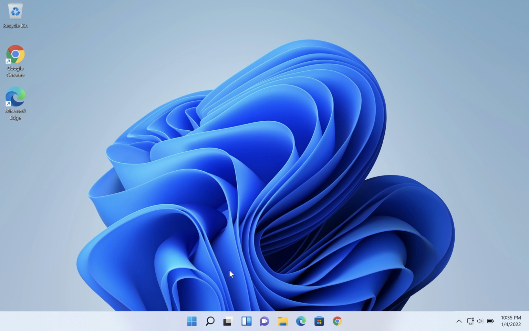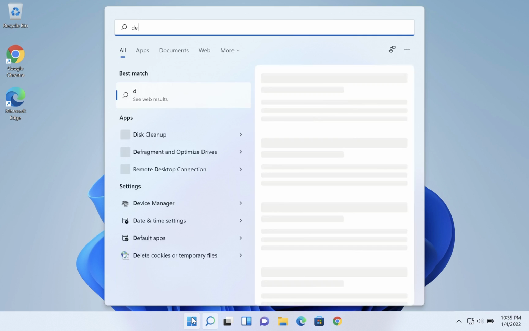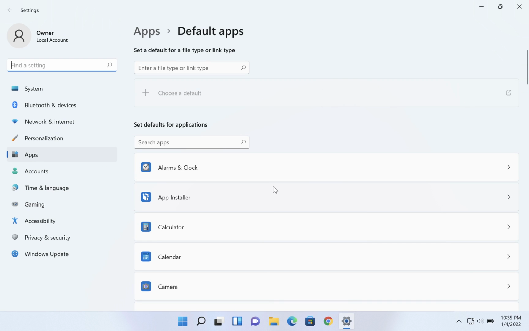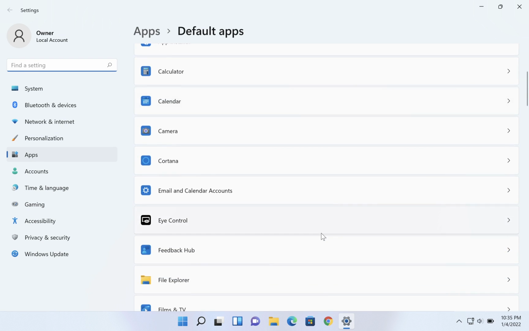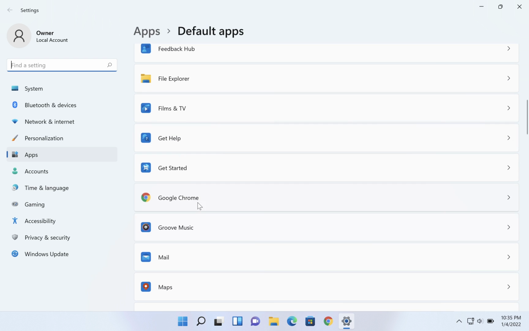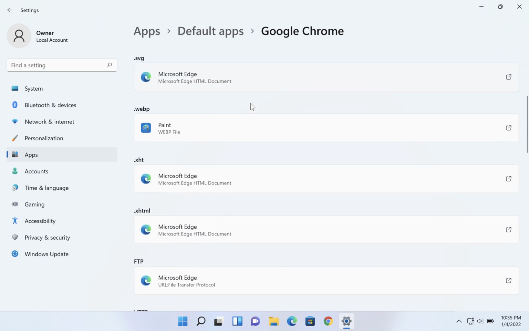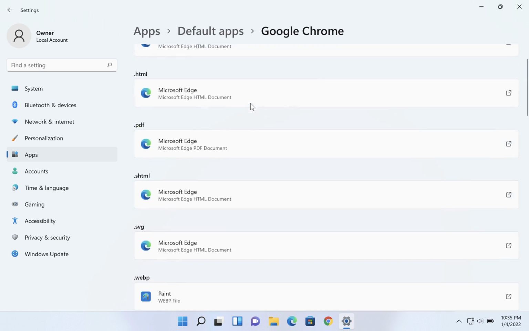Now, let's make Chrome the default app. So click on your Start button and type in the word default, and under best match you should see Default apps as the only or one of the options. Click on that and then scroll down until you see the Google Chrome entry. Click there and you'll see there's all these things that Chrome can open and become the default for.